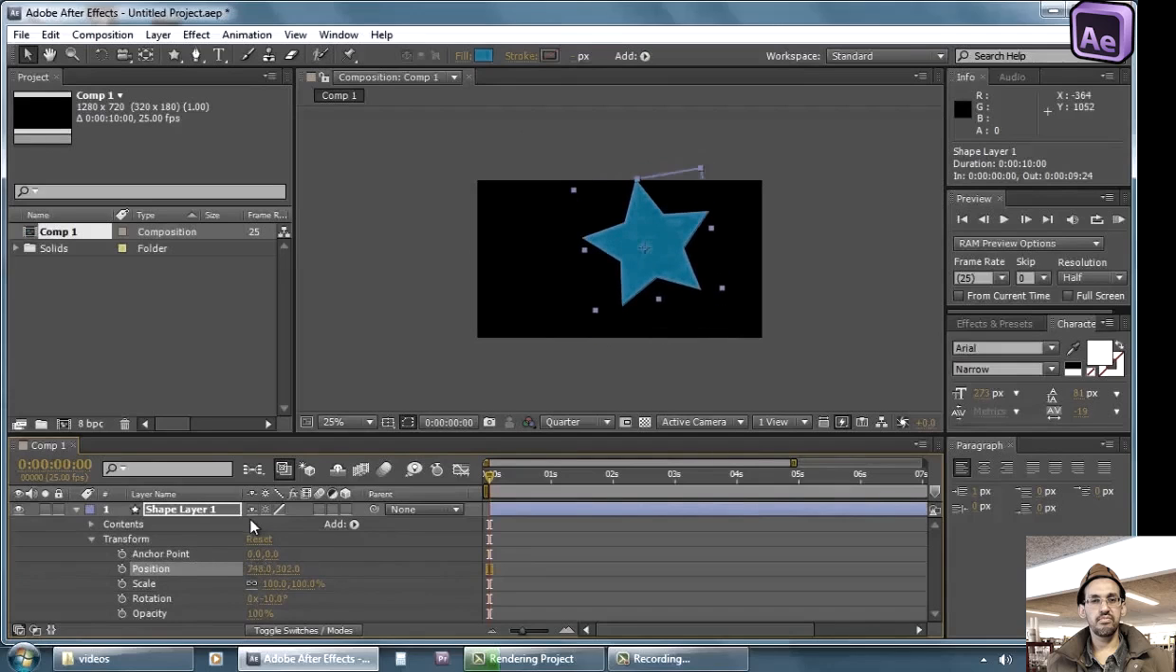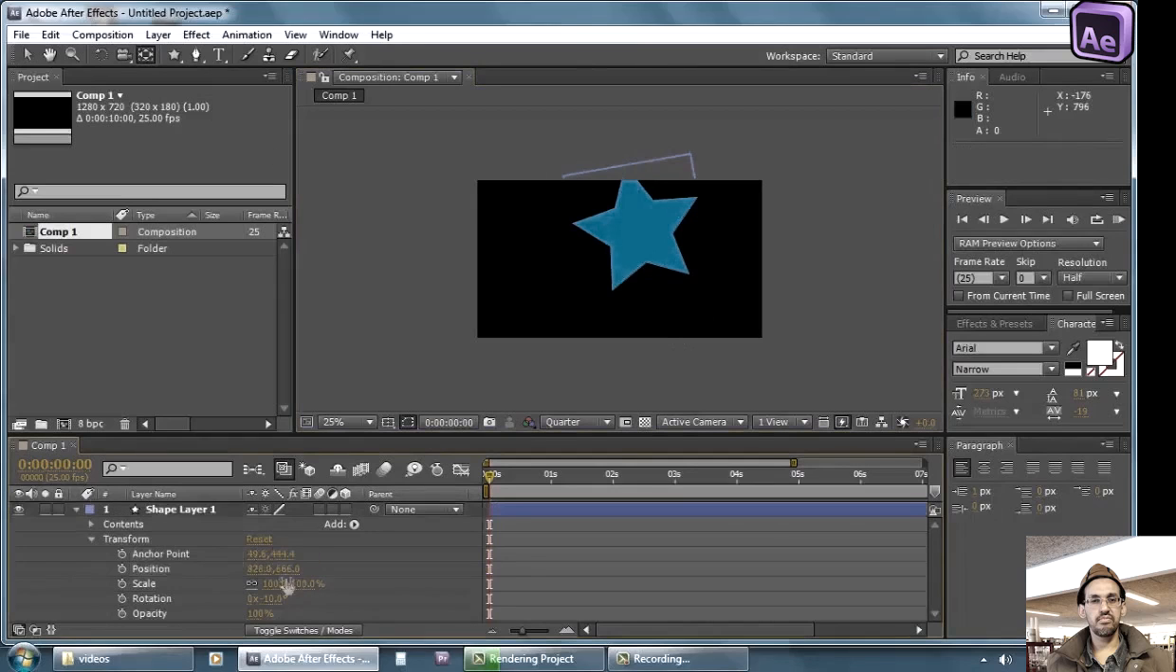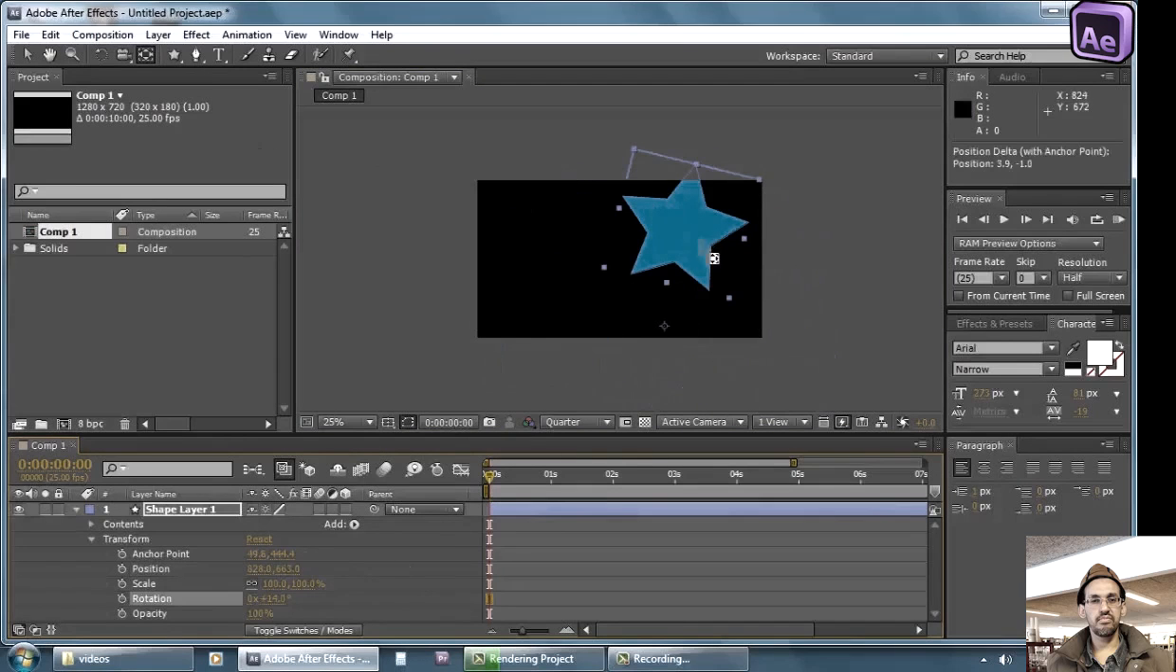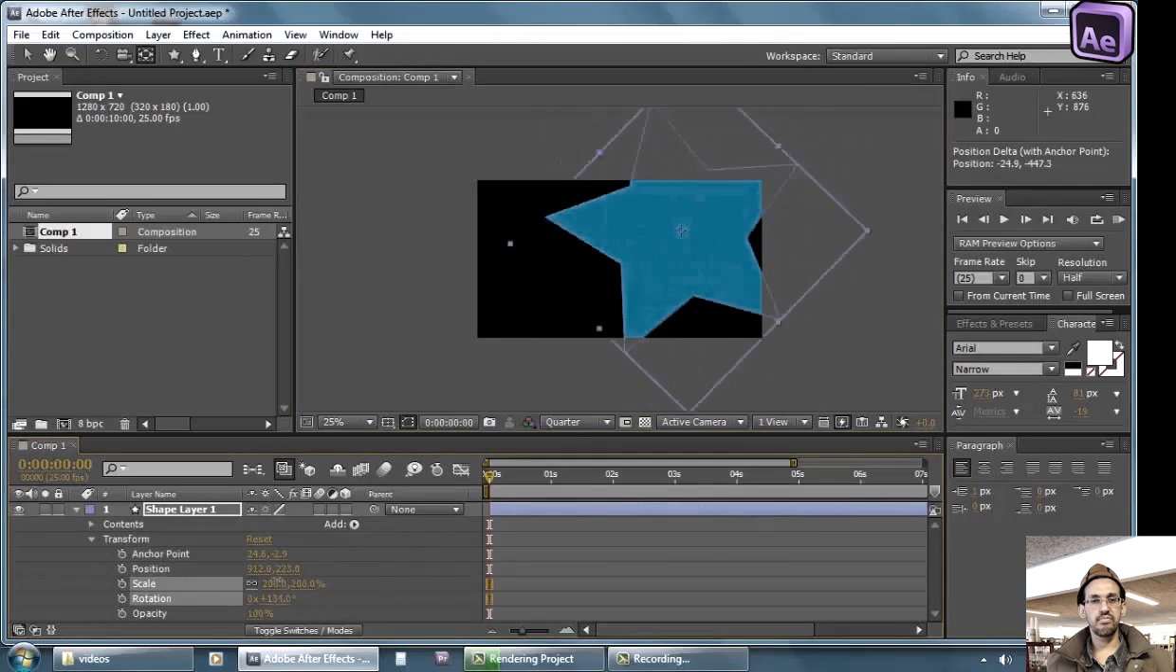We can move the anchor point by using these digits, or using the pan behind tool, which we can access under the toolbar using this icon, and dragging it to the position you want. And now you can see that... let's reset.